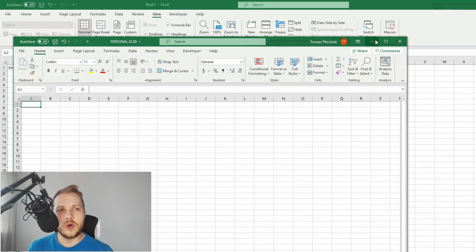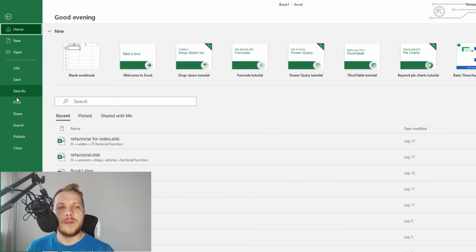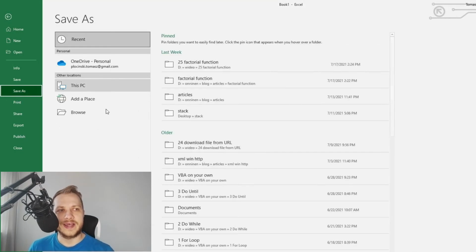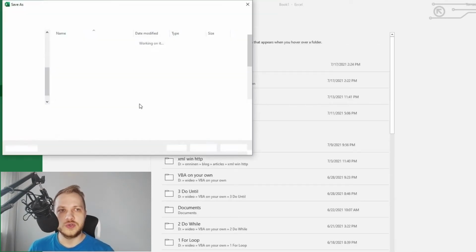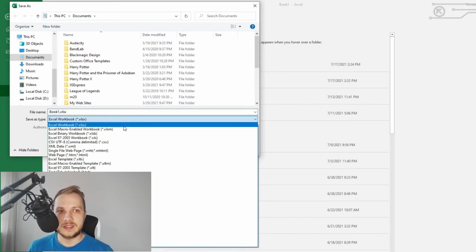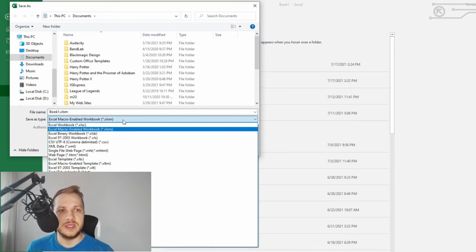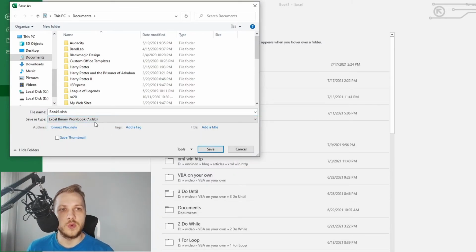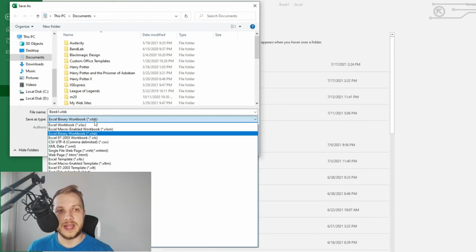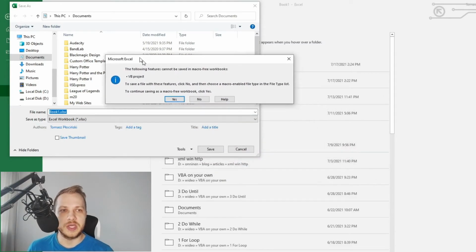If you want to store recorded macro in your workbook, I mean This Workbook, you need to remember to save that workbook as new type. You can choose, for example, XLSM, which is Excel Macro-Enabled Workbook, or XLSB, which is Excel Binary Workbook. In other cases, all recorded macros will be gone.